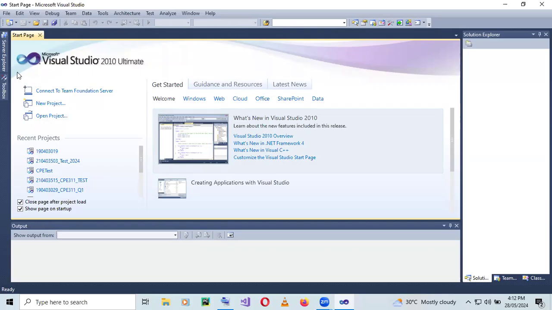I want to quickly demonstrate the interface we'll be using today. Like I told you, for us to run our code, we'll use an IDE, and the IDE I'm using today is Visual Studio 2010. So for us to start, we have to create a new project.